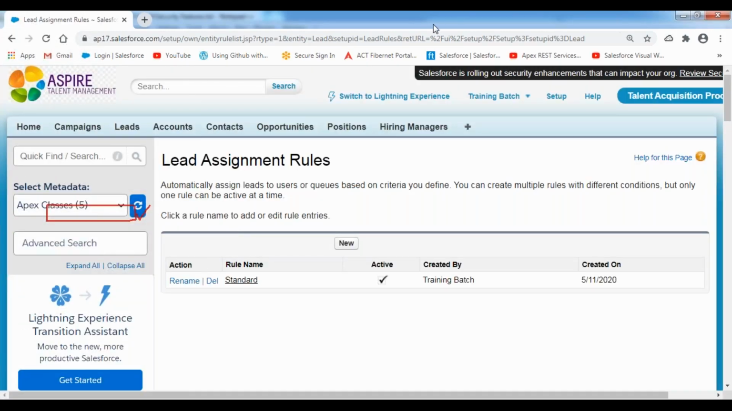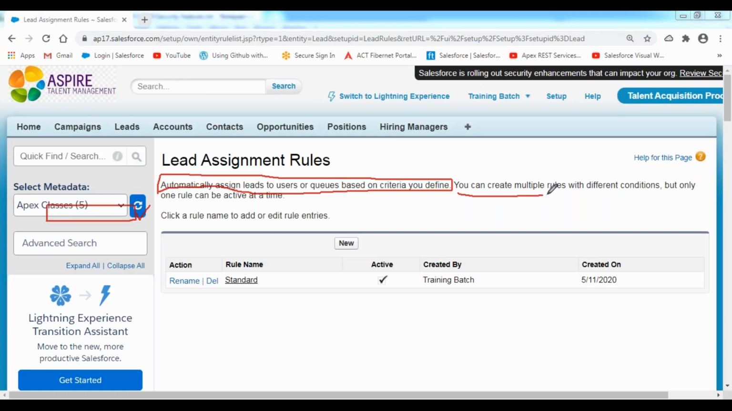Now it is indicating what exactly the functionality of the assignment rule is. It will automatically assign leads to users or queues based on the criteria you define. Depending upon the conditions we have specified, this rule will assign that lead record to the respective user or queue dynamically at runtime. We can create multiple lead assignment rules inside the organization, but only one rule can be active at a time, not more than that.